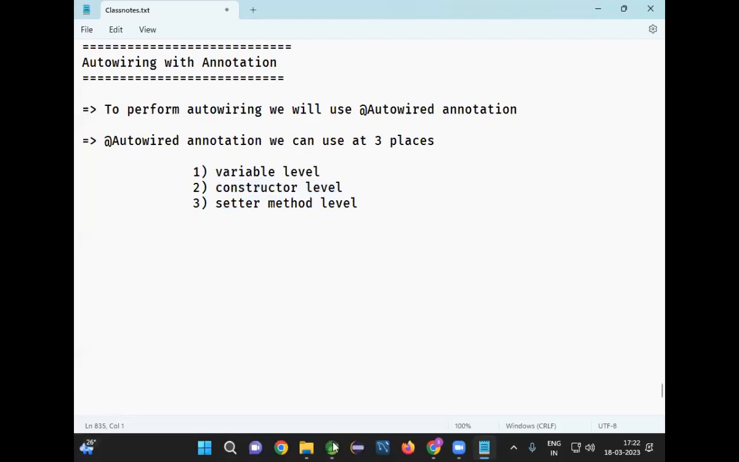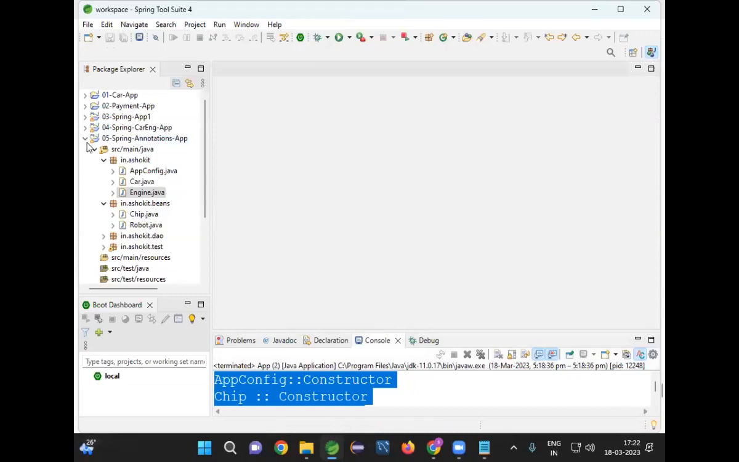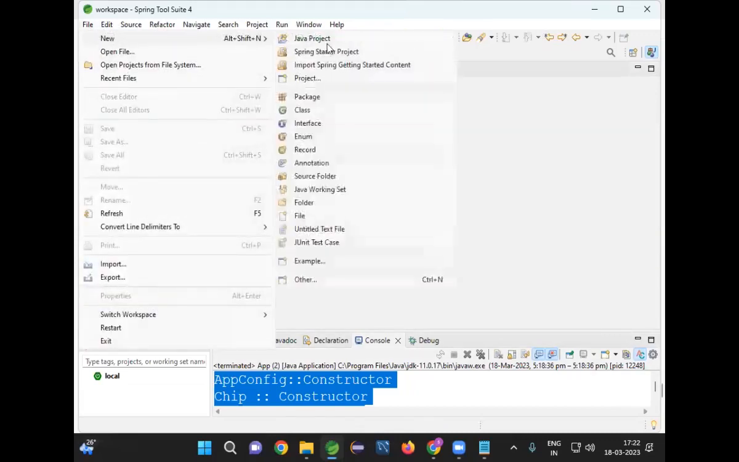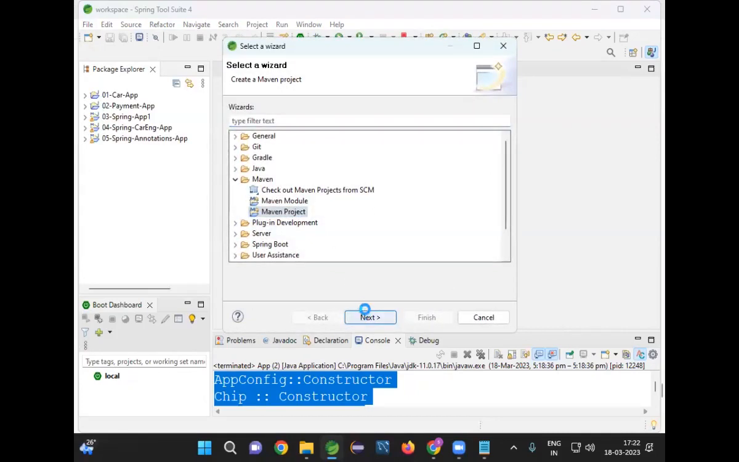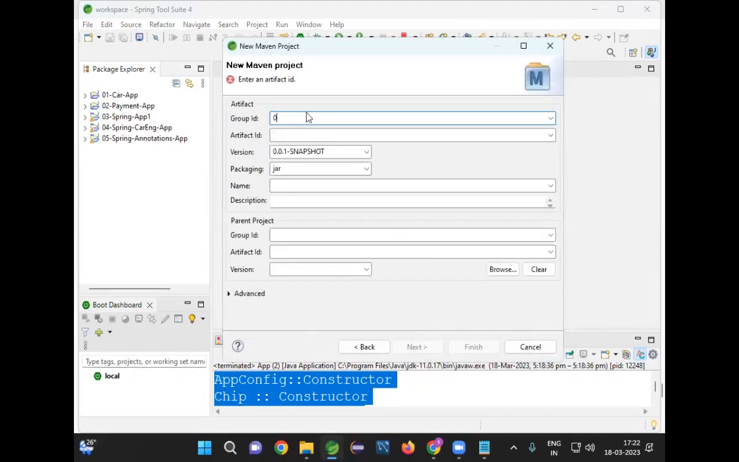Yes. Let me create one more project. File, new, Spring project. That means we will create a Maven project. In the Maven project, we will add Spring dependency. 06 Spring auto wiring, Spring auto wiring application.